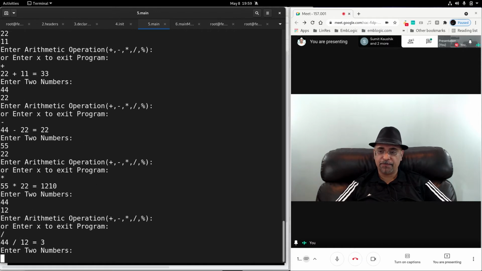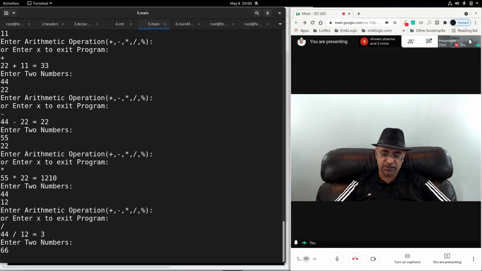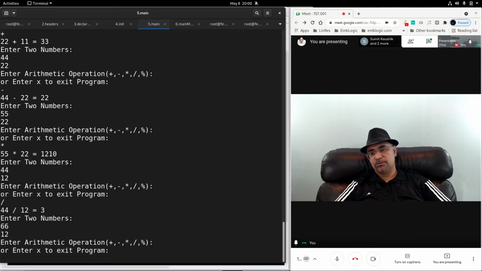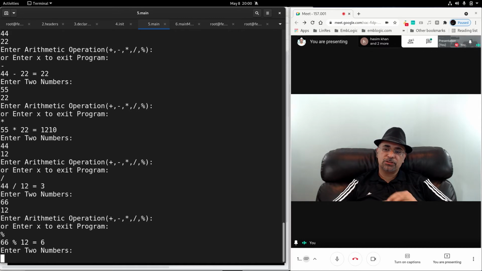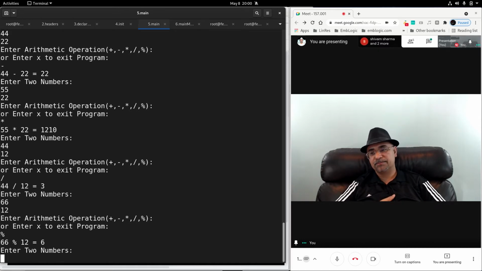Divide. It gives you 44 divided by 12 is equal to 3. Well, it should have been 3 point something. We'll see that now. So enter two numbers. I say 66 and I say 12. Enter arithmetic operator modulus. 66 mod 12, the remainder is 6.